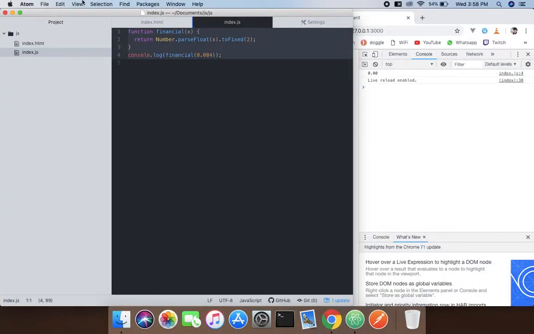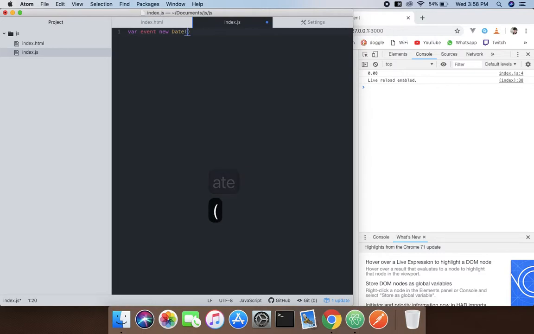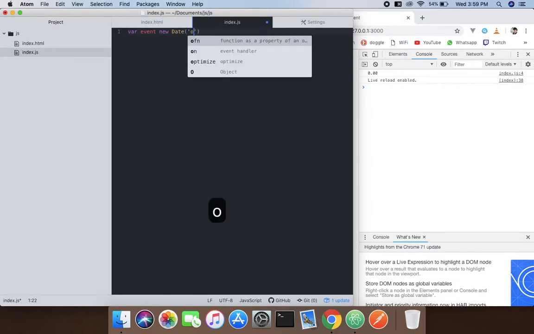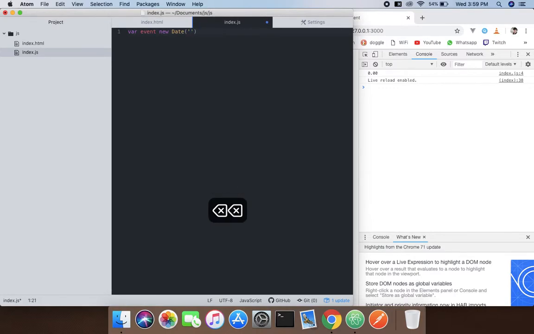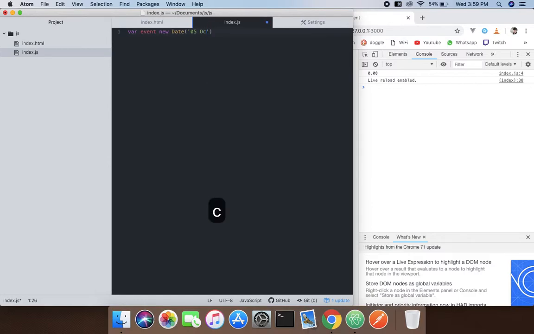So now what we need to do is create a var event and use the new operator and use the Date object, and inside that what we need to do is pass the date, not 05, 2019. Now what we're going to do is after the var, pass 2019, 14. You will understand why I'm giving such a specific date. Now it's not 2011, it's 2019.